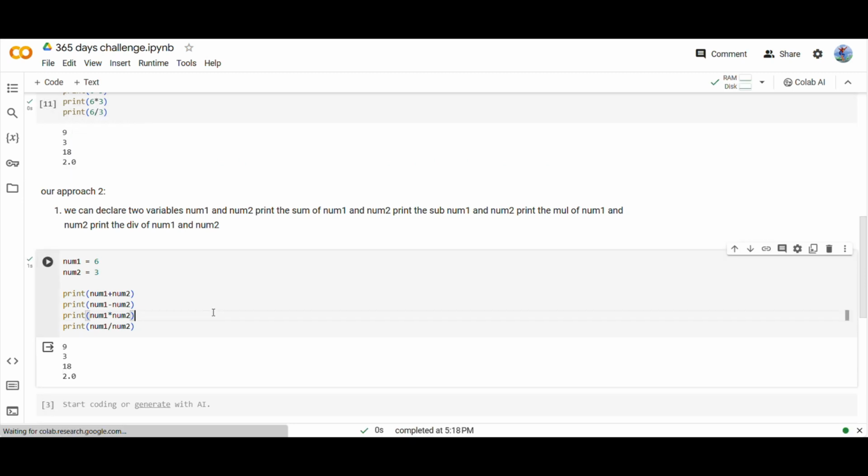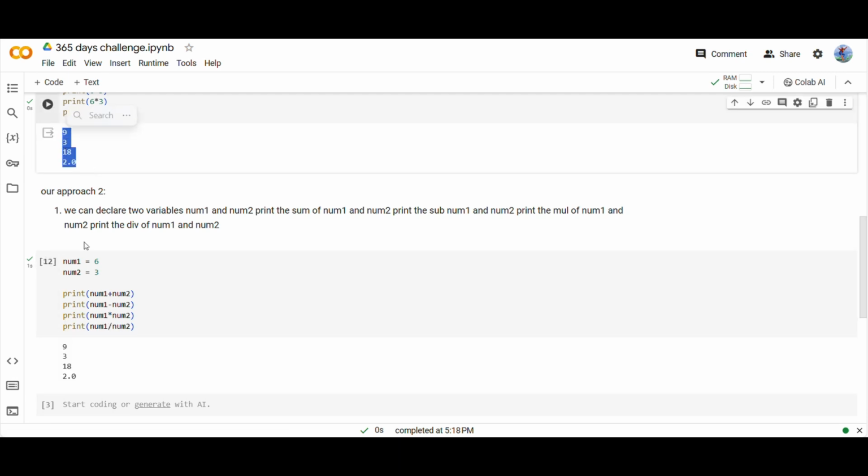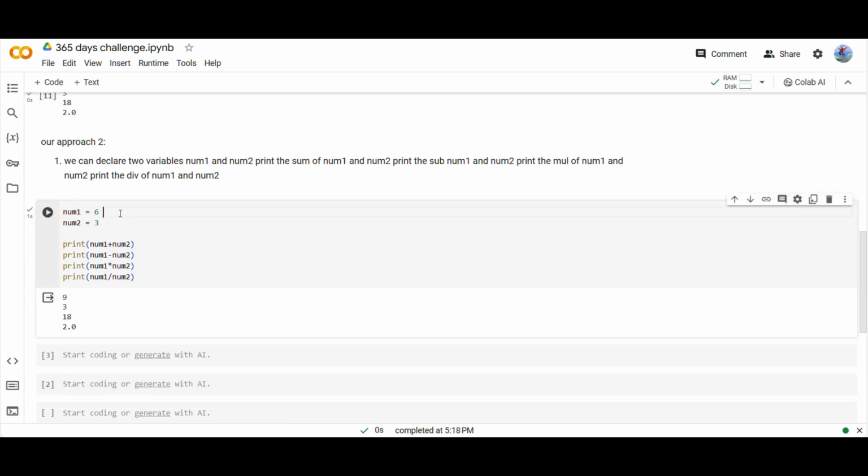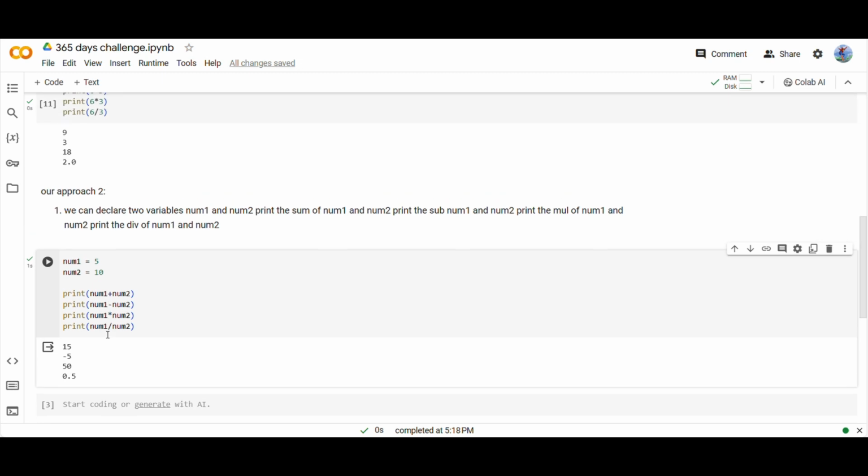And if I run this, see, we are getting the same output as this. Now if tomorrow the numbers change, let me show the benefit, like it becomes 5 and, let's say, 10. Then if I run this again, it will automatically calculate the solutions here. So it will give us 5 plus 10, which is 15. Then if we subtract, I will get minus 5, 50 and 0.5. So this is how we solve this problem.